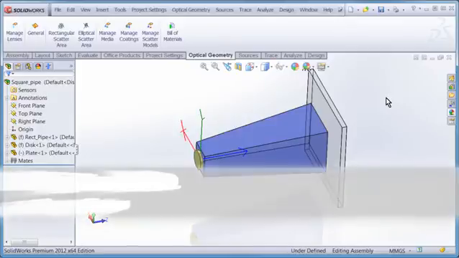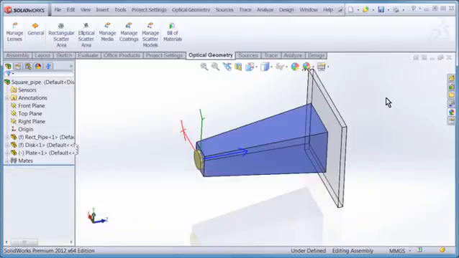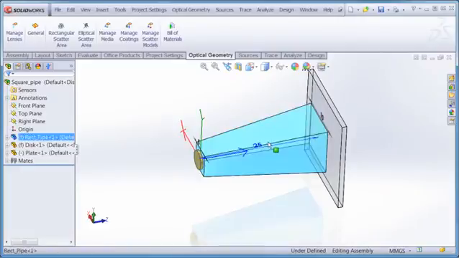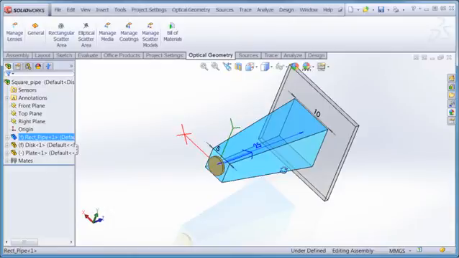Apex 2012 includes a wide range of enhancements in the area of ray tracing. You see here a simple light pipe that we're going to use to demonstrate some of these new features and functions. In this particular case, I have a short 25 millimeter long light pipe that starts at the input end with an aperture size of 5 millimeters, and at the output face, the aperture width is 10 millimeters.